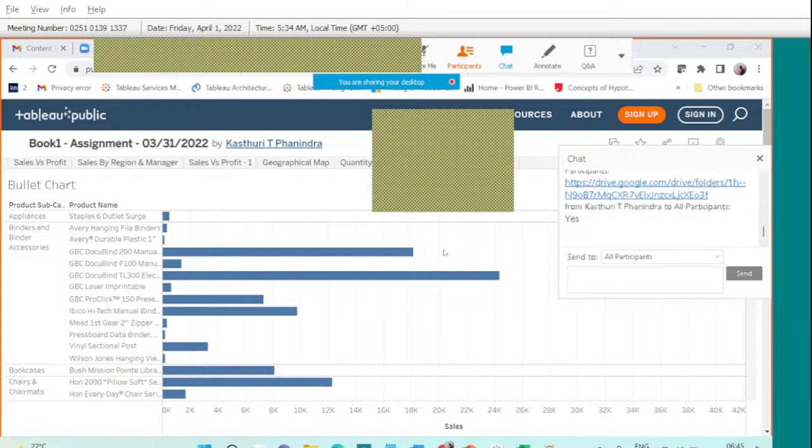You don't have a target, so you can't see it. First of all, we have to understand the data, right? If I don't have the target in this, I definitely cannot create a bullet chart in that scenario.